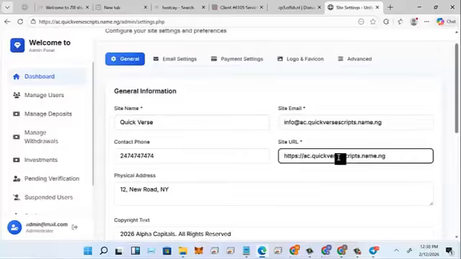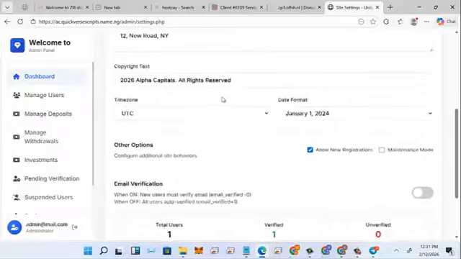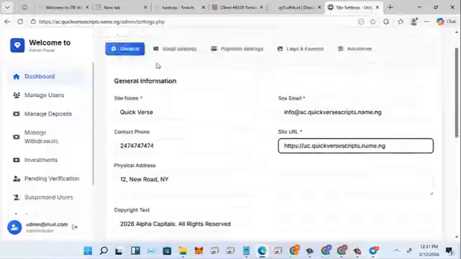So all you have to do in this particular setup is just to set up your database. This is a pure PHP script. It is safe as anything because it was built from scratch. So while you are getting it from us, it is very safe. You can set your general information here. As you can see, even down to the copyright, you can set it here. You can set your address, your contact phone number, and so on.